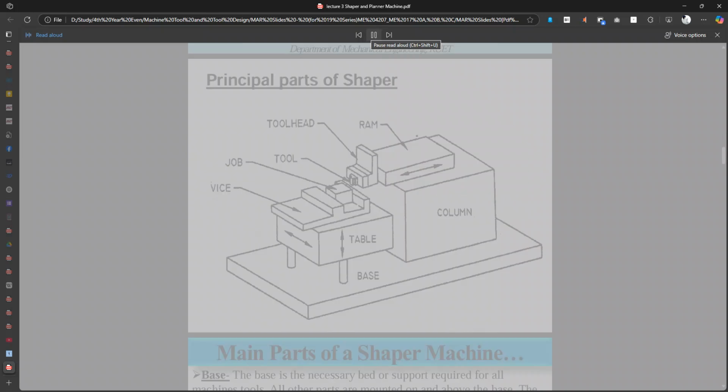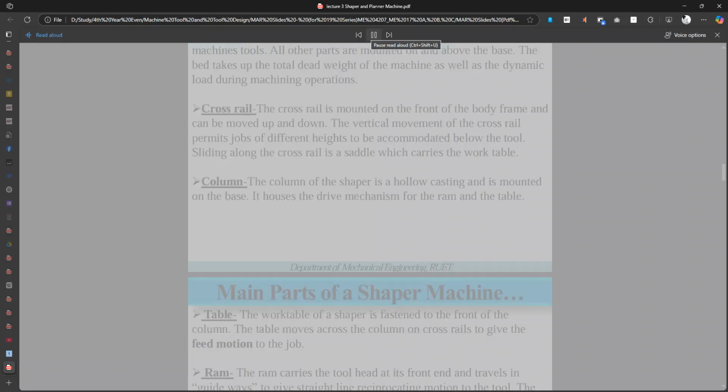Department of Mechanical Engineering, RUET. Principal parts of shaper. Main parts of a shaper machine. Base. The base is the necessary bed or support required for all machine tools. All other parts are mounted on and above the base. The bed takes up the total dead weight of the machine as well as the dynamic load during machining operations.